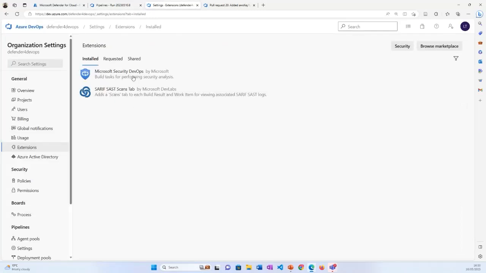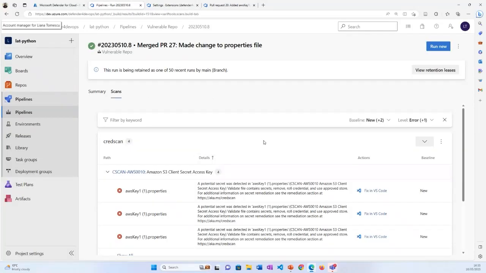The security DevOps extension is for the actual build for all of the security scans, but this one shows us the results in a nice to view format in here. So this may be for your DevOps people to have a look at from here. But what about your developers? Your developers may not necessarily go and have a look at the build stage from here.